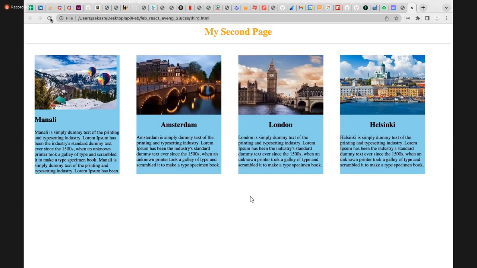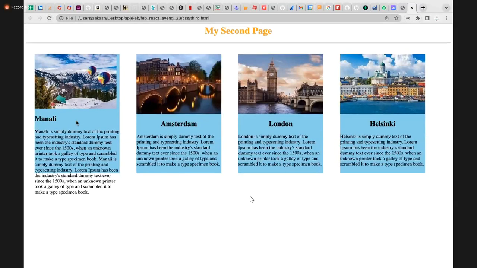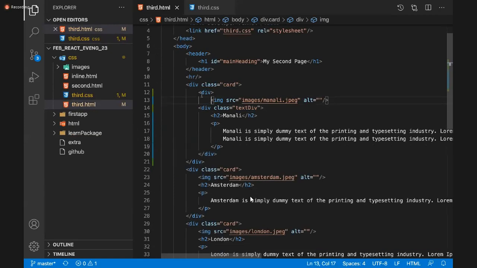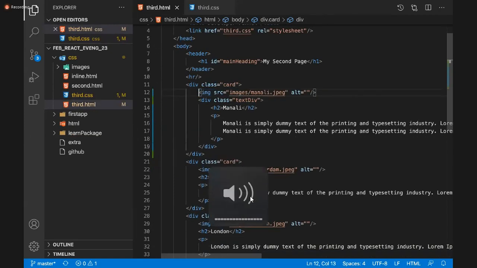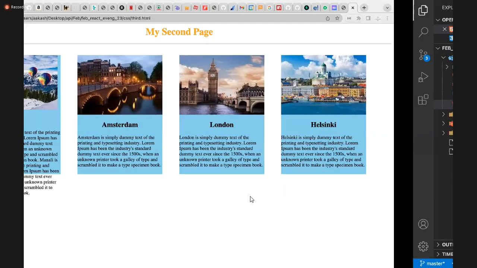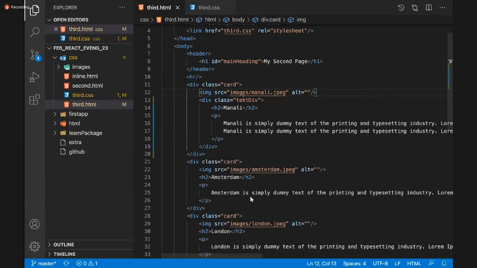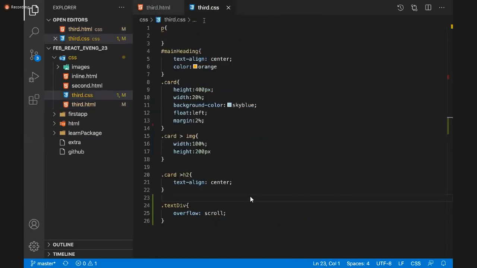See guys, what happened basically. Now in the refresh. Just refresh. I think I missed one part here. Okay, no need to put this image there. Just put the image like this. Okay. And we're in a class called text div.